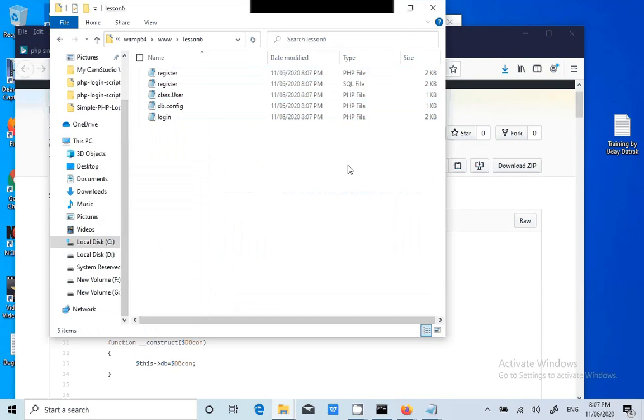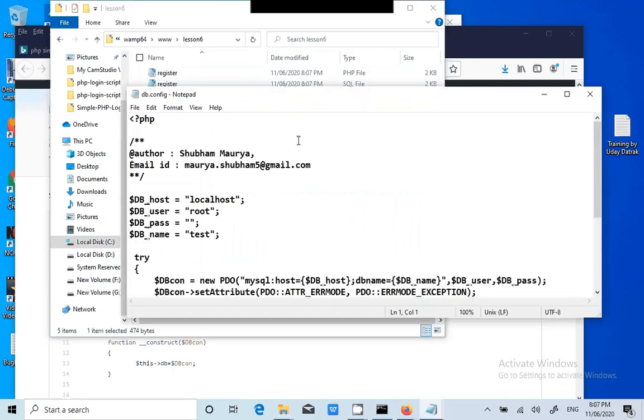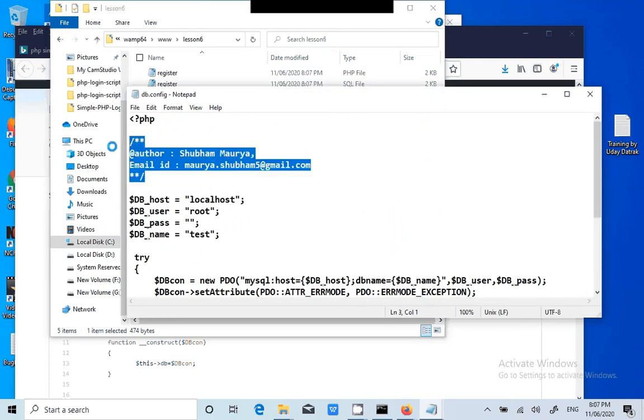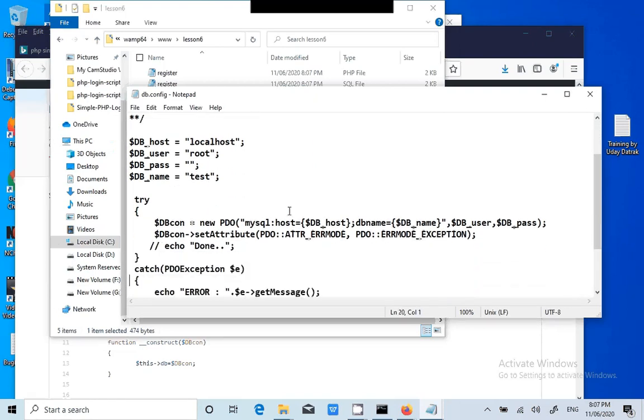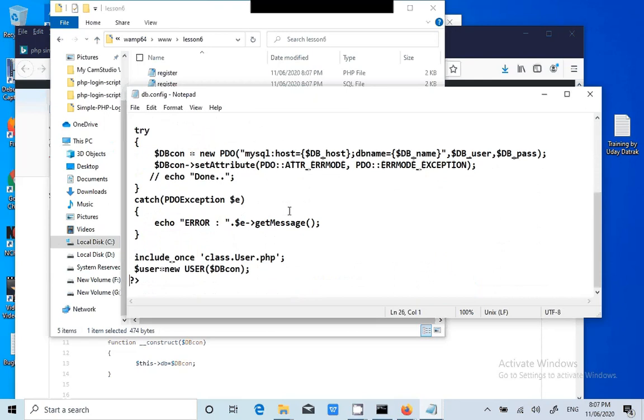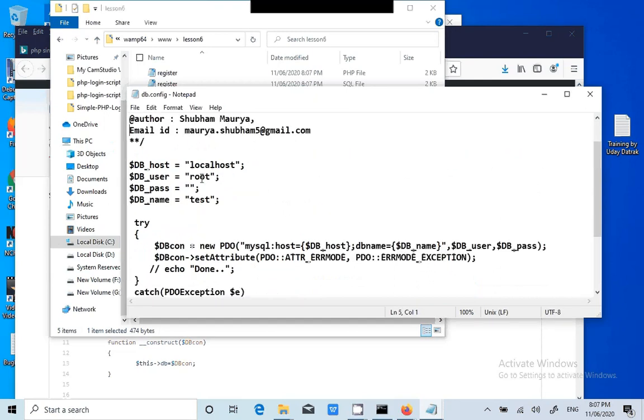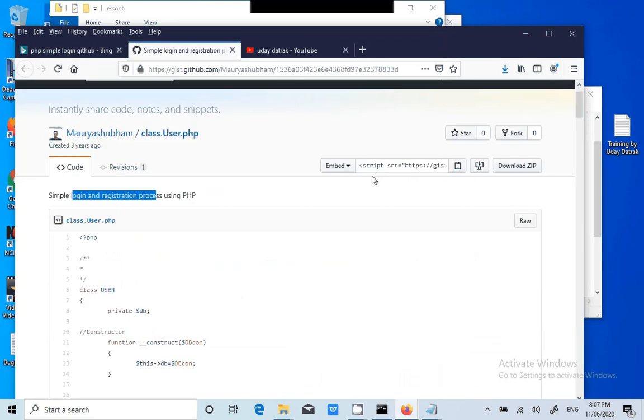He has something again, one more SQL file, register.sql file, and he has some db.config file. Okay, nice. Now the username is root, the password is blank, database name is test. First thing we need to do is create a database called test using PHPMyAdmin.